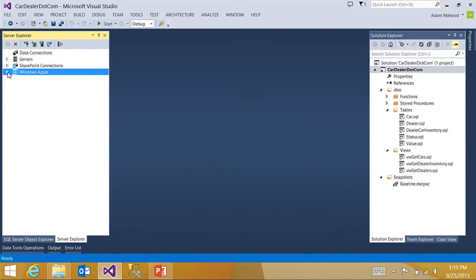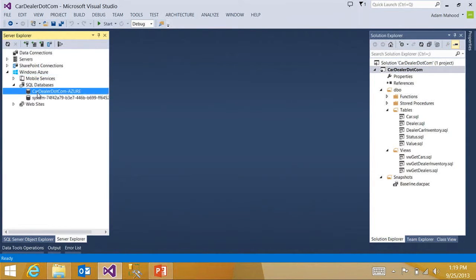If I expand this node, you can see I have several assets, including the SQL Databases node. I'm going to go ahead and expand this. I'm just going to go ahead and retrieve all of the different databases under my subscription. And I should see this cardealer.com Azure database appear. There we go. And off of this node, I can do a couple different things.